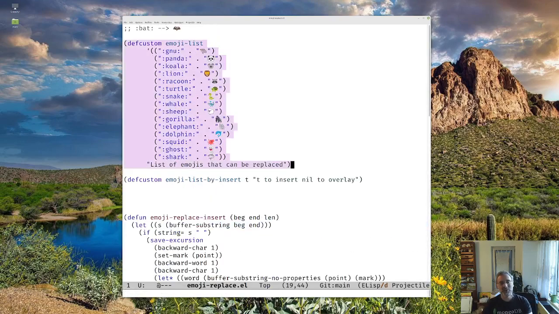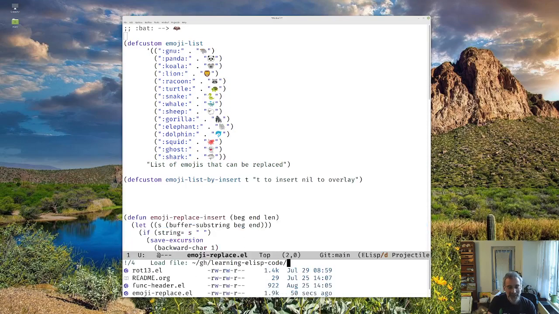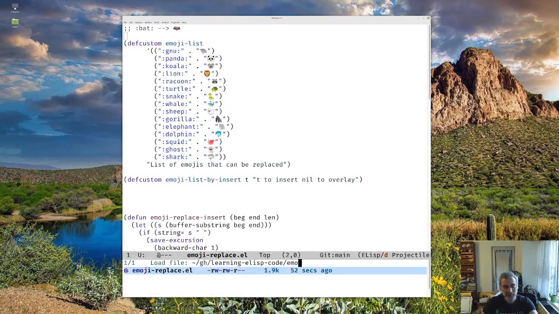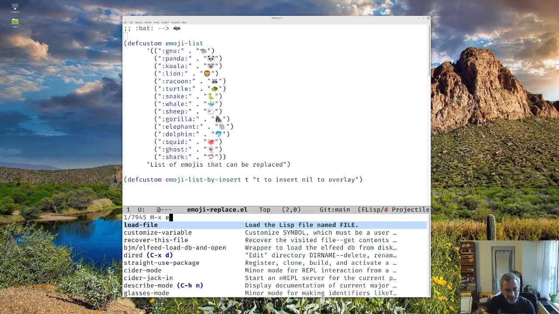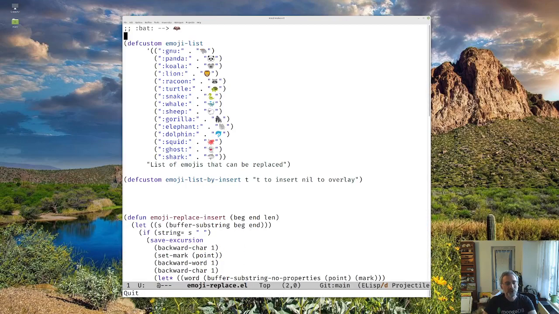So that's the other really cool thing here, using these defcustoms. So that's really all I wanted to show you today, just how to clean this up a little bit, how to use this defcustom. And that's actually like a legit package. If you load Emacs from scratch, you can just do load-file and then specify, in this case, emoji-replace.el, and it will load all of this and it'll be all set up, and then you can do emoji-replace-mode to start the mode.